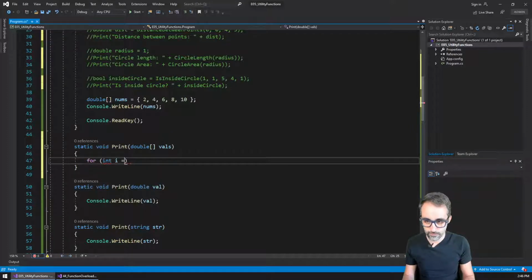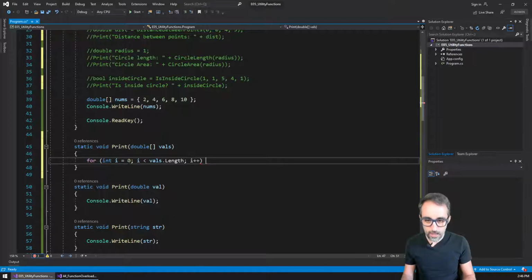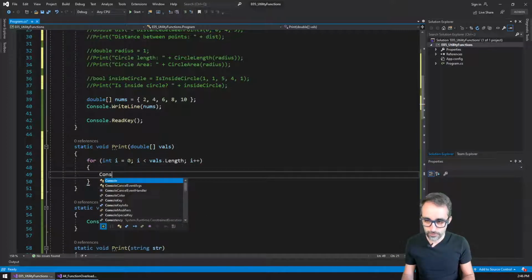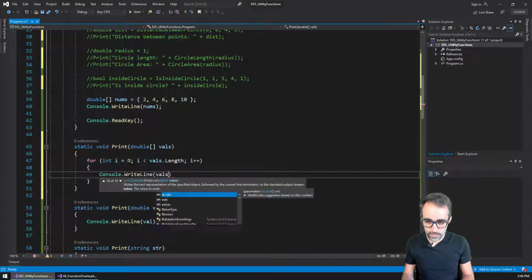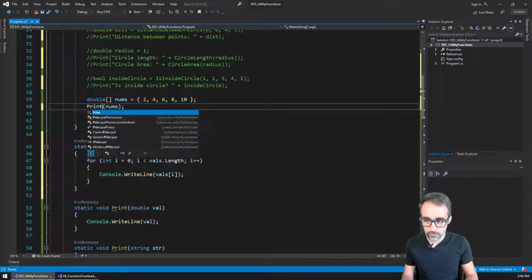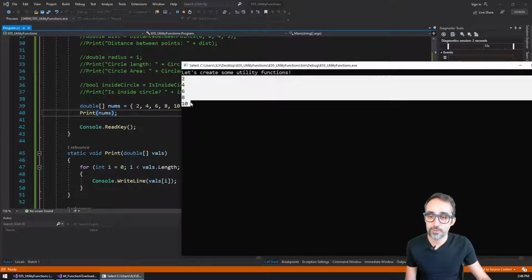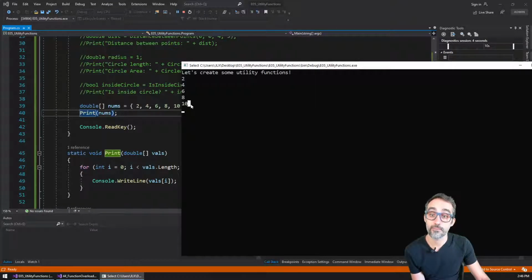I'm going to say for int i equals 0, i is less than values dot length, i plus plus, and then what I'm going to do here is console write line each one of those values at i. If I now substitute this with print, then I get a printout of all my values.